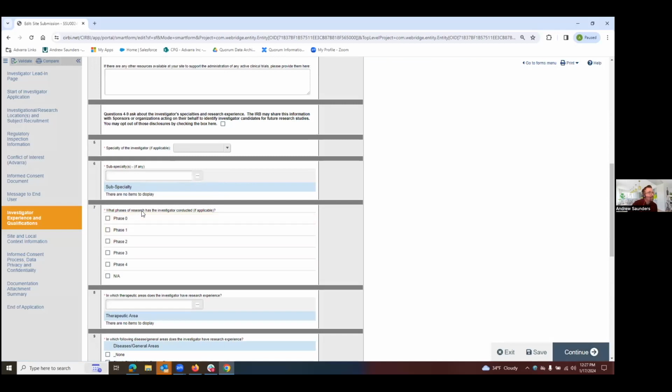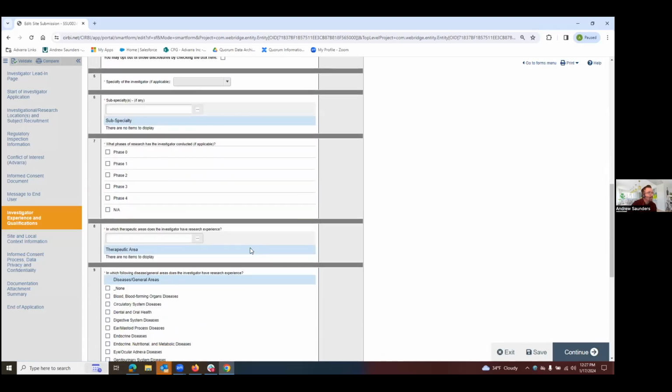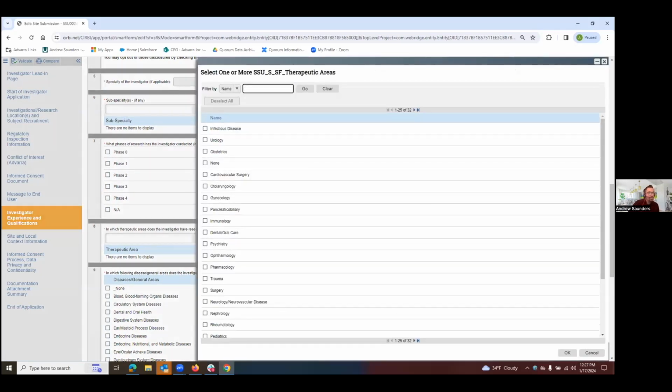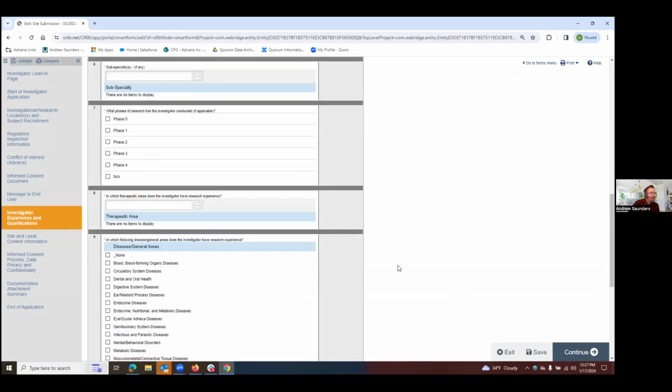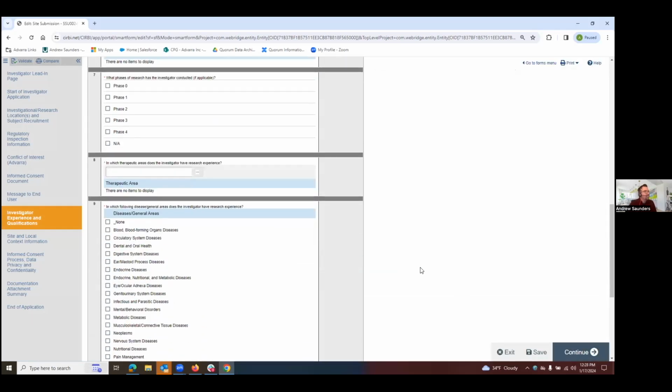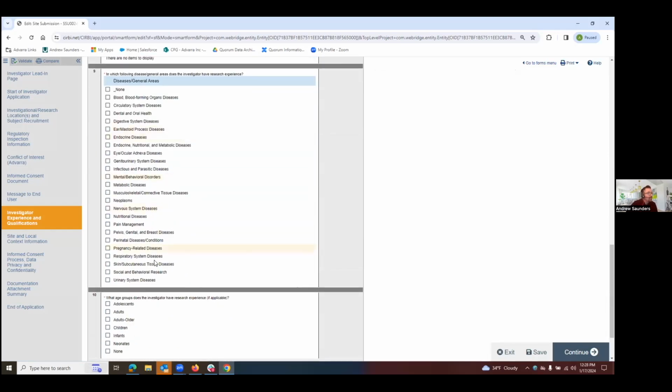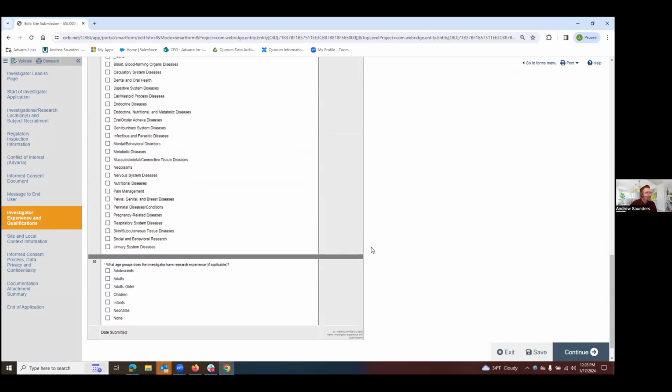What phase of research has the investigator conducted? We have a number of options here. In which therapeutic area does the investigator have research experience? And again, if you click this browse button here, it shows a number of options. And then in which following disease general areas does the investigator have research experience? We have a number of options there. And then what age groups does the investigator have research experience with? Next, we're going to go to the site and local context information.